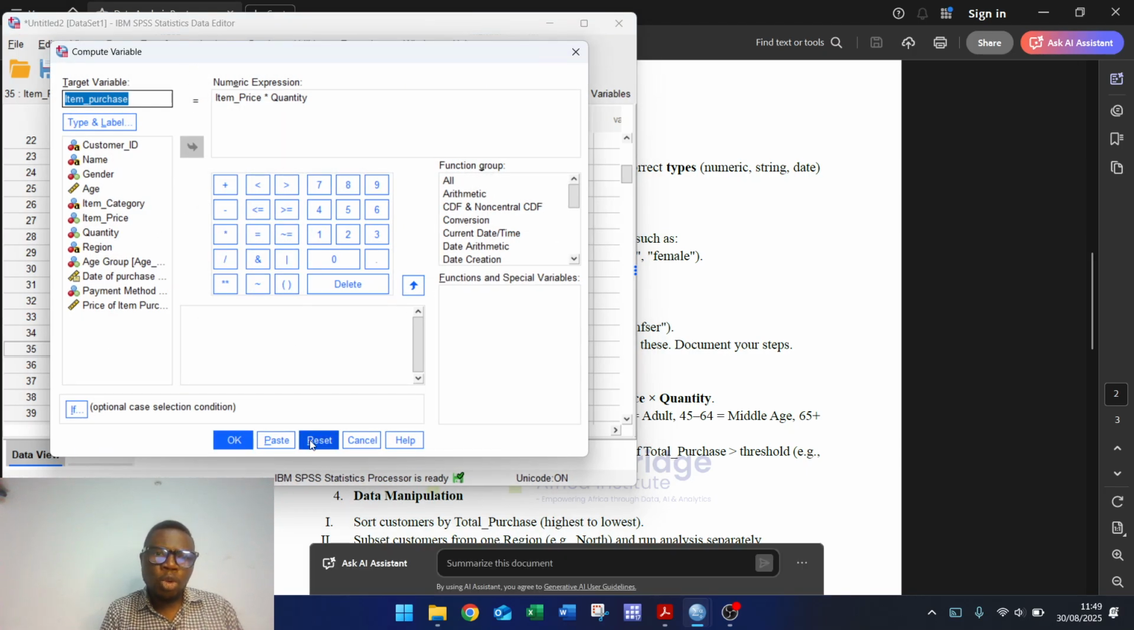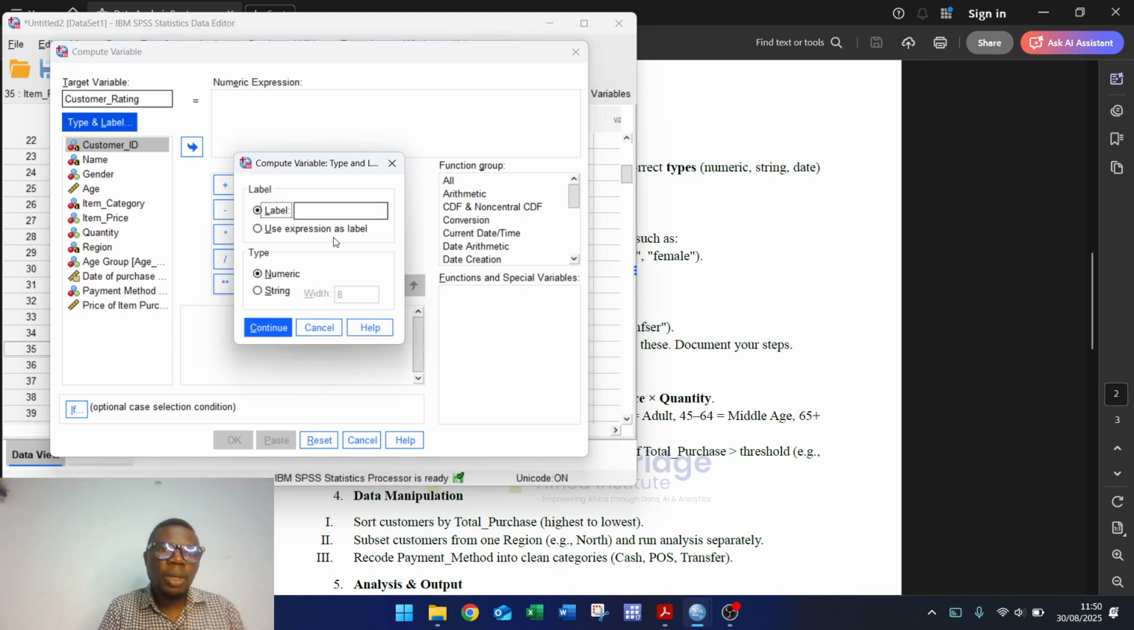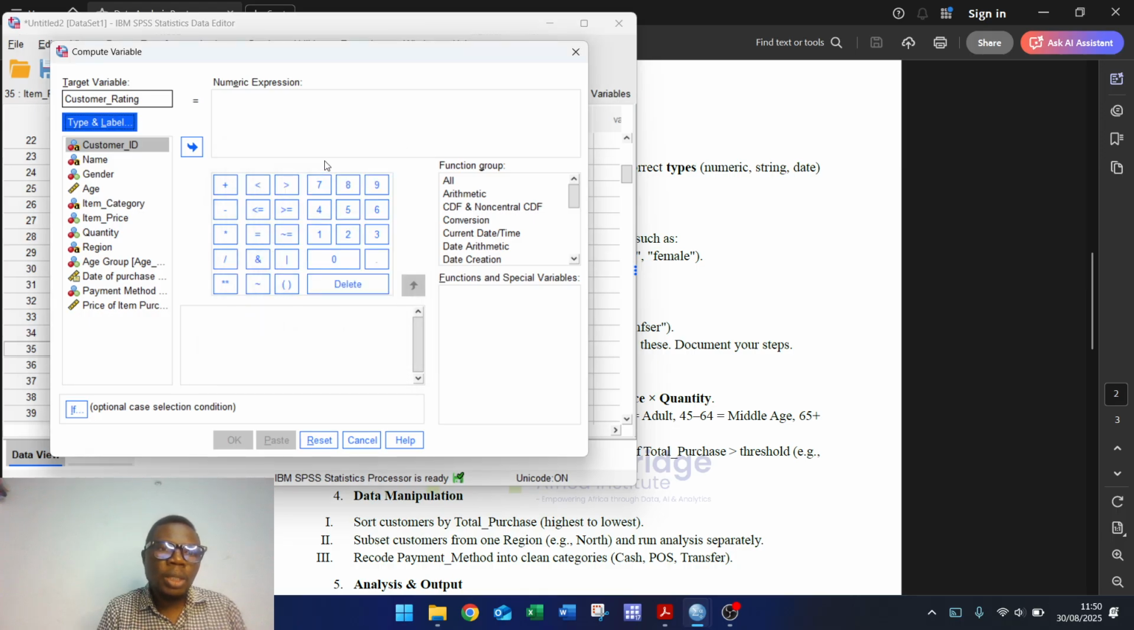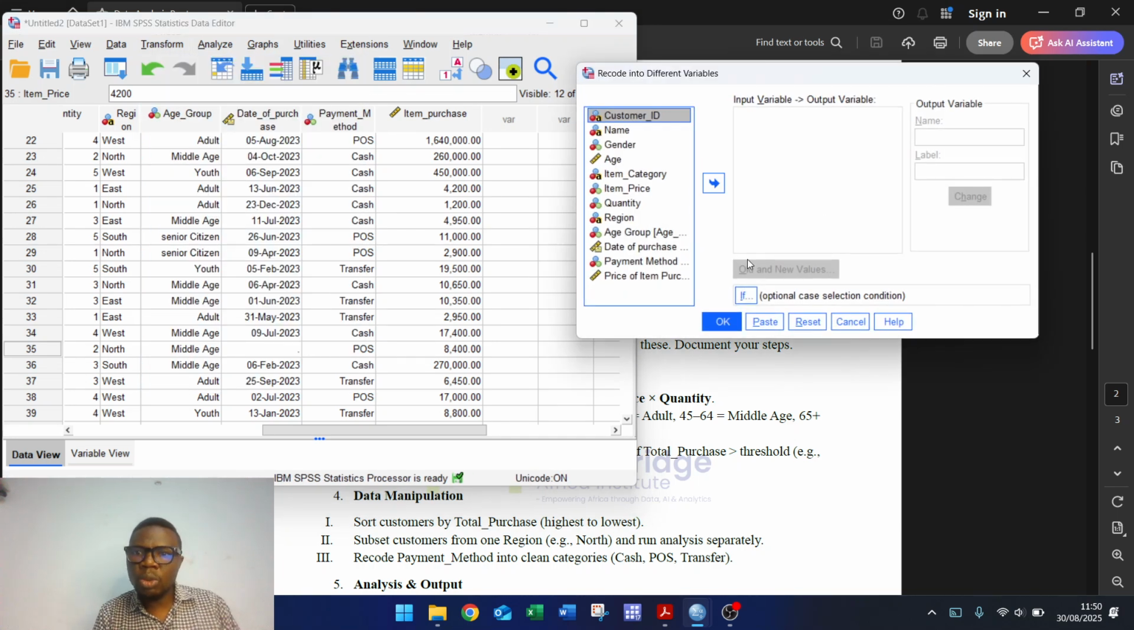For compute variable, I told you to always reset. Customer rating. So you come to label, you call it customer rating. So how do we do that? We want to rate. So now if price of item purchased is... no, we are not supposed to compute yet. We can recode rather. Let's recode, transform, recode into different variable.